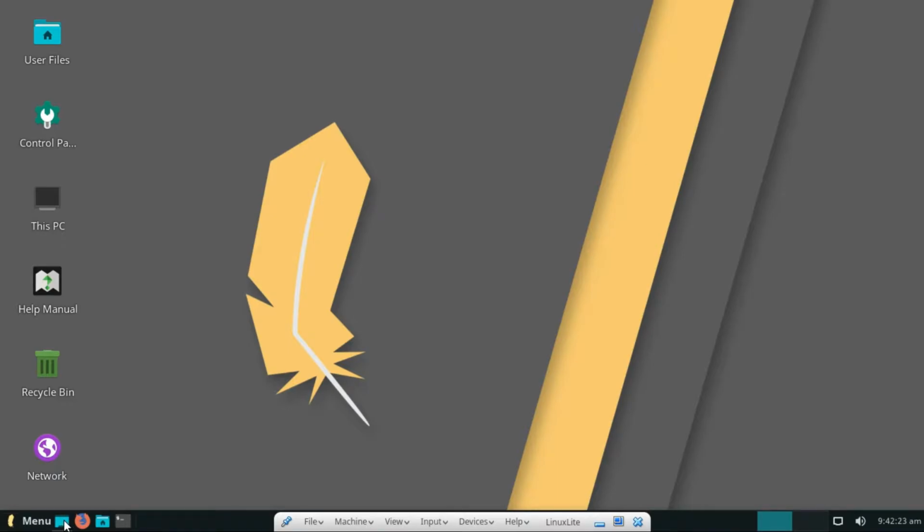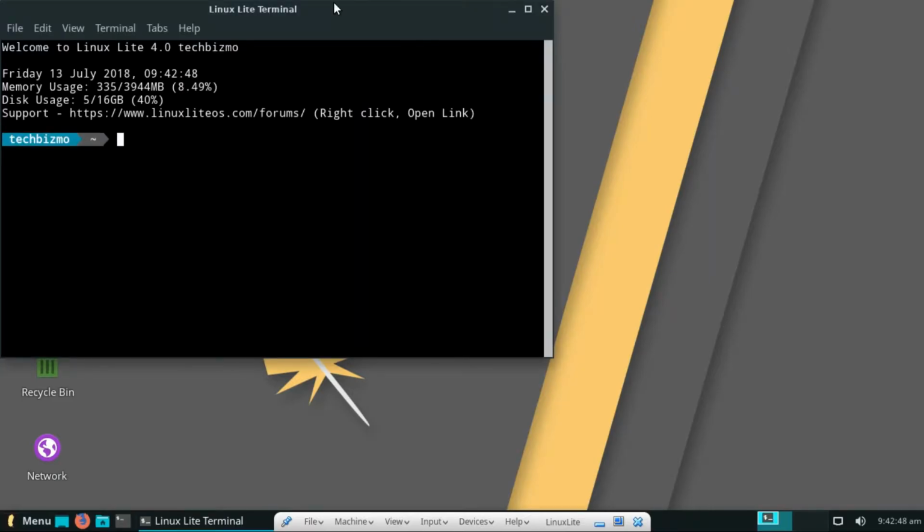Right here you have, I believe, your show desktop. As you know, I used to be a Windows user. It's just minimizing all of your applications and programs that are currently up and running. The next thing we have, by default, is the Firefox web browser, and then we have our home directory, and then we have the XFCE terminal.